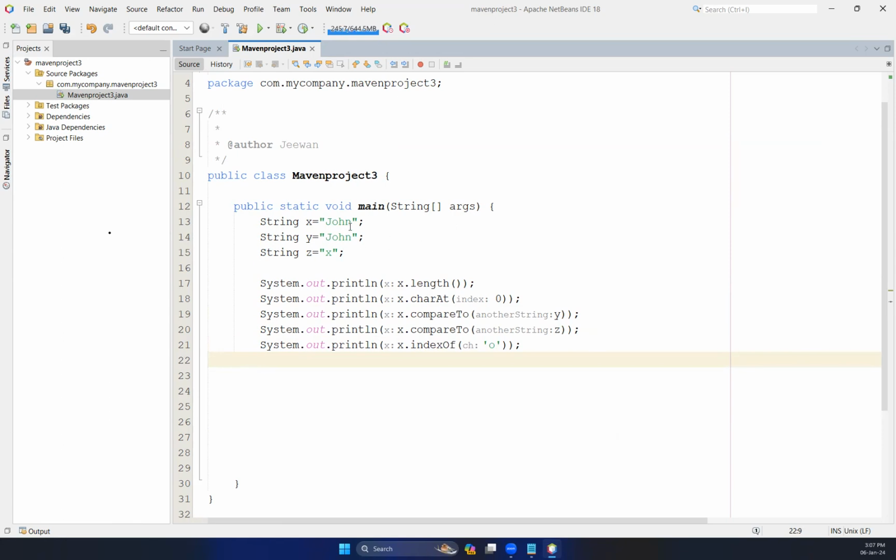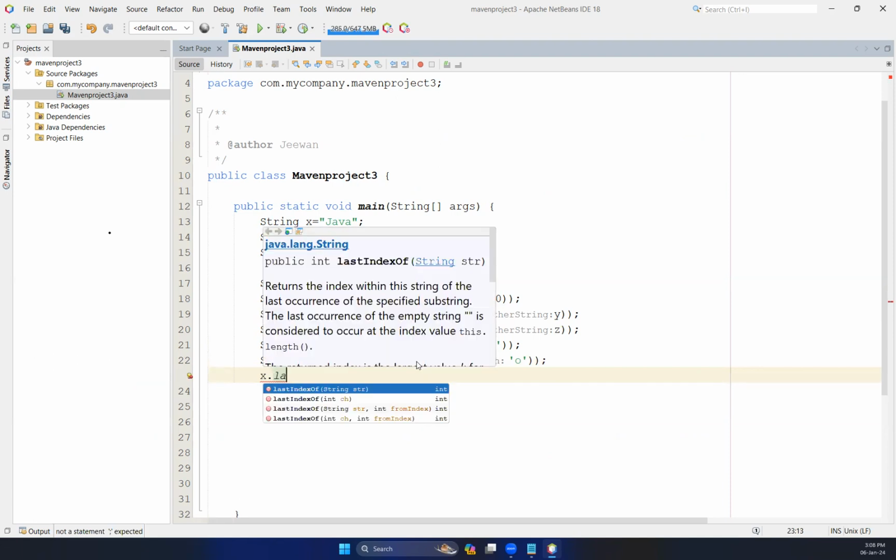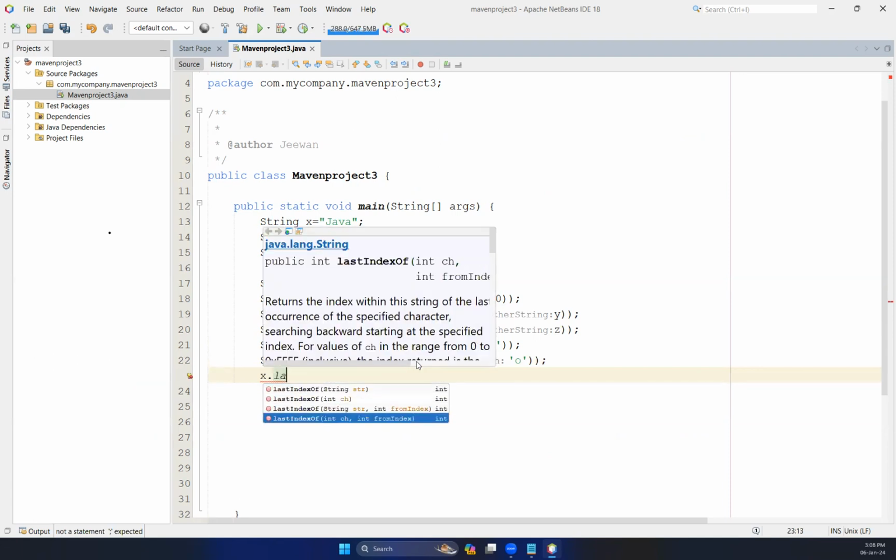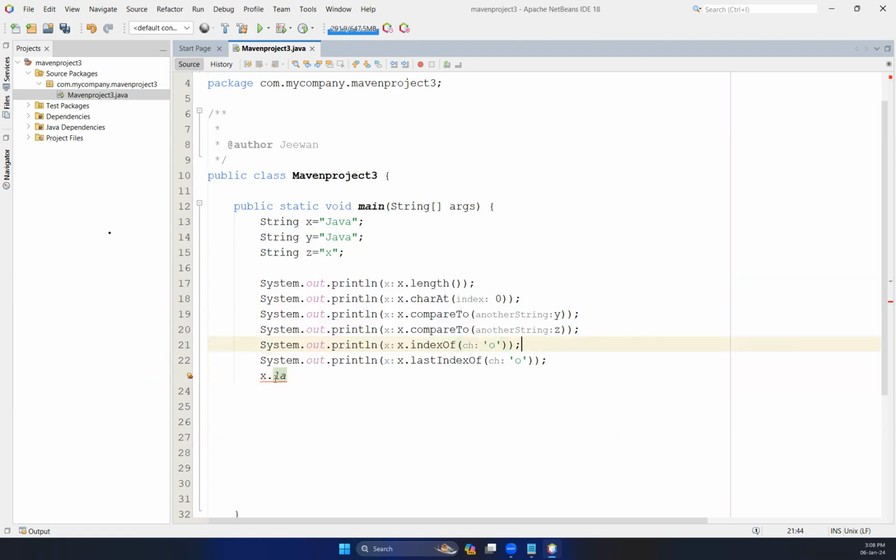Let's say I'm going to have Java. indexOf and lastIndexOf. You can pass it as a char value or you can pass it as a string value.